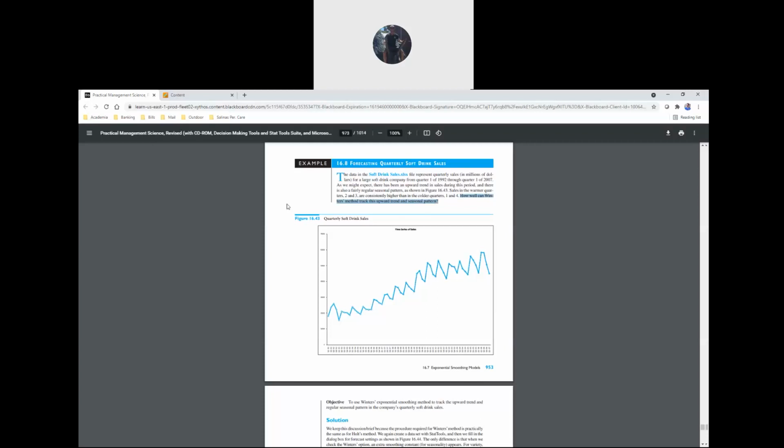Winter's method is going to use the trend and the seasonal pattern. See how this data is going up over time, but also it goes higher in the warmer months and lower in the winter. So every year it fluctuates around the trend: warmer, more sales; colder, less sales; warmer, more sales. See how this pattern is not perfect, but it's pretty consistent, and we can expect this to continue.